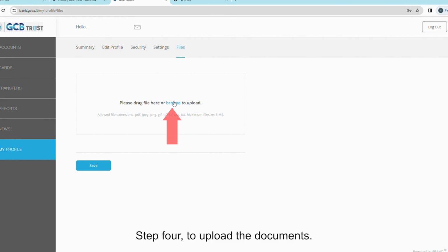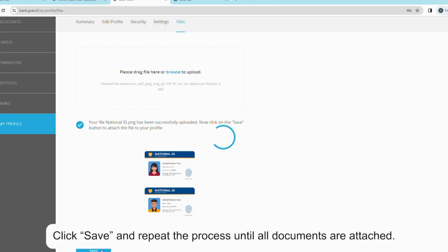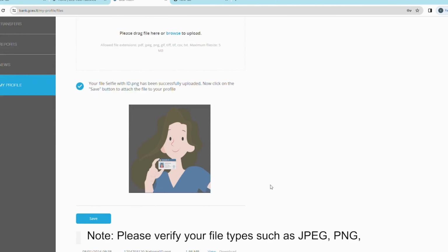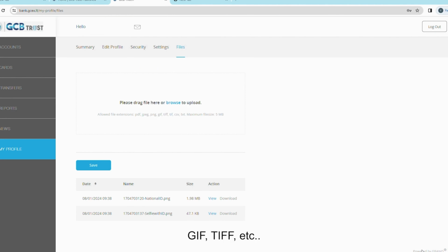Step 4. To upload the documents, click Browse, attach your documents, click Save, and repeat the process until all documents are attached. Note: please verify your file types, such as JPEG, PNG, GIF, TIFF, etc.